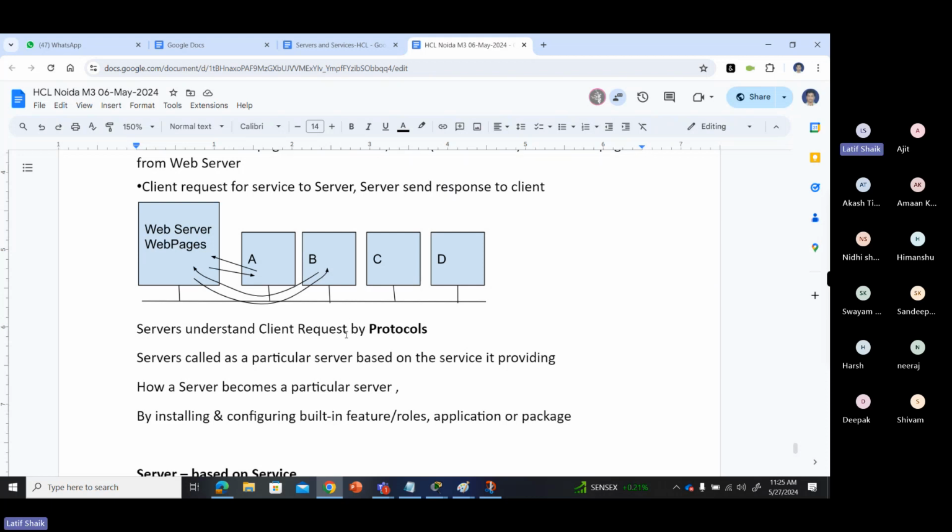If the client sends an HTTP request, it means the client is asking for a web page. If the client sends an FTP request, the client wants a file upload or download. If the client sends an SMTP request, the client is asking to send a mail. If the client sends a POP3 request, it means the client wants to retrieve the mailbox content. The client sends an NTP request to the time server, the time server understands it, and it gives the response to configure the time.